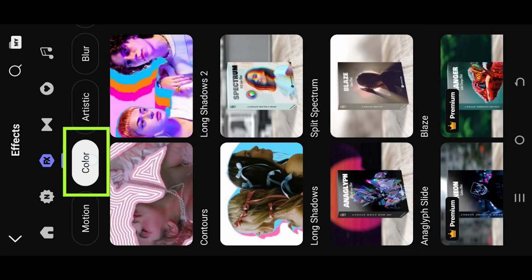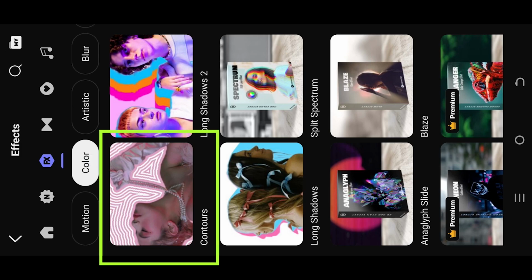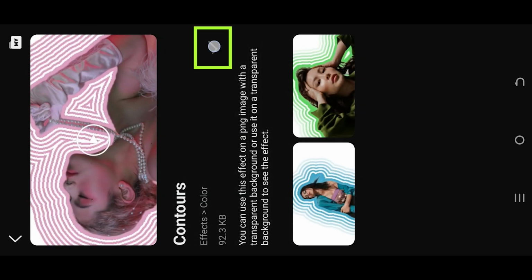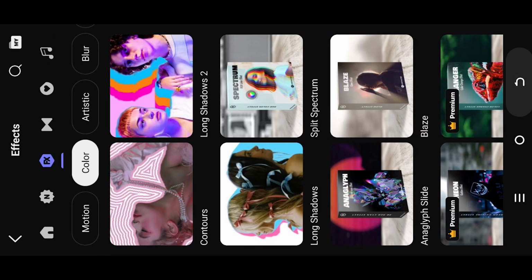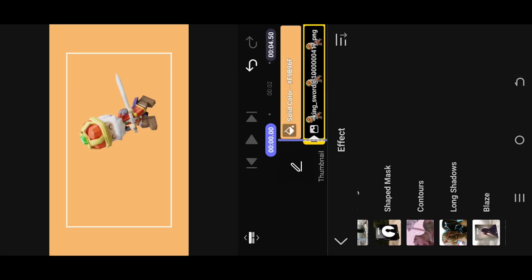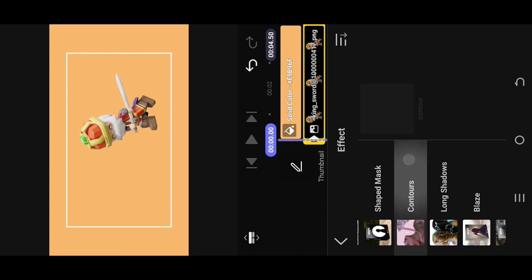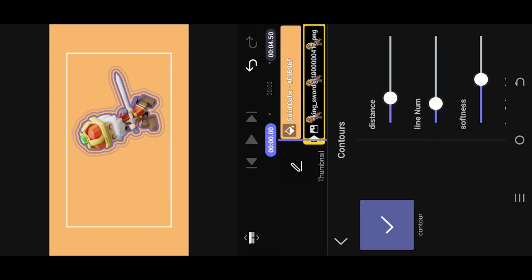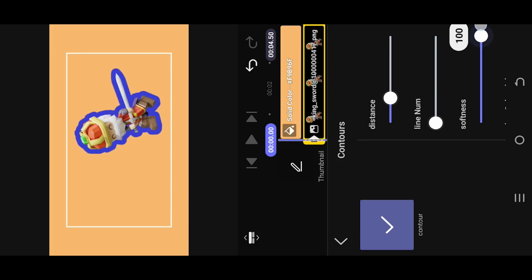Then go to color and select contours. Tap on this button to download the effect. Go back. Look for contours. Apply it. Reduce the line number to 1 and max the softness.